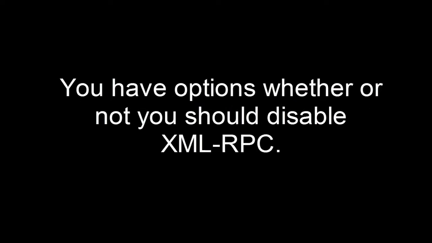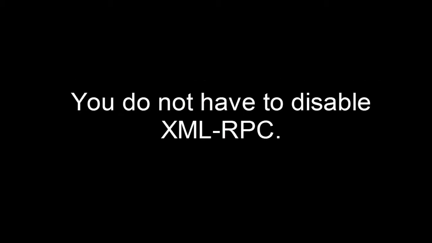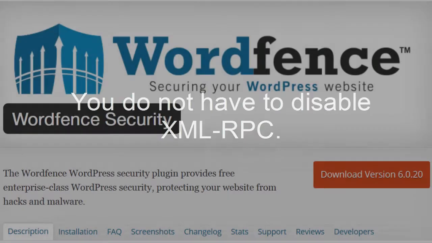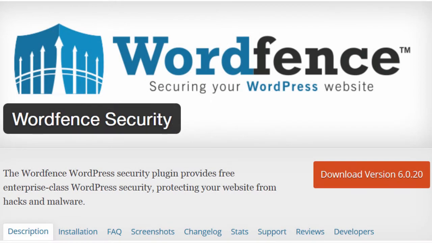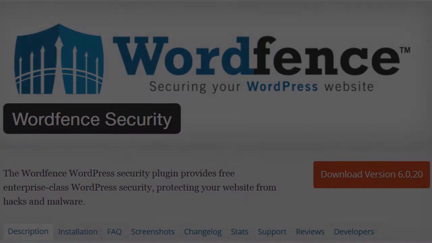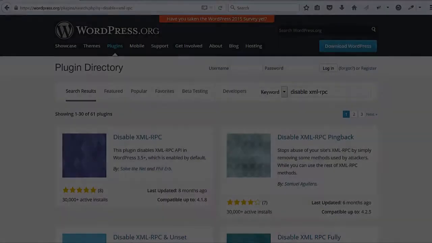You have a few options in terms of whether or not you should disable XML-RPC. You do not have to disable XML-RPC if you have Wordfence installed. There is a free version. It will protect against brute force via XML-RPC. In this scenario, it's not necessary to disable XML-RPC. If you do opt to disable XML-RPC, you must be careful because you are disabling a major API in WordPress.